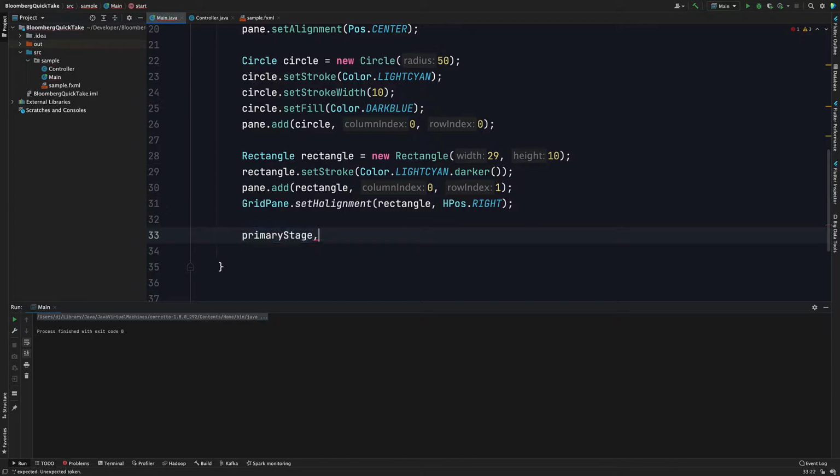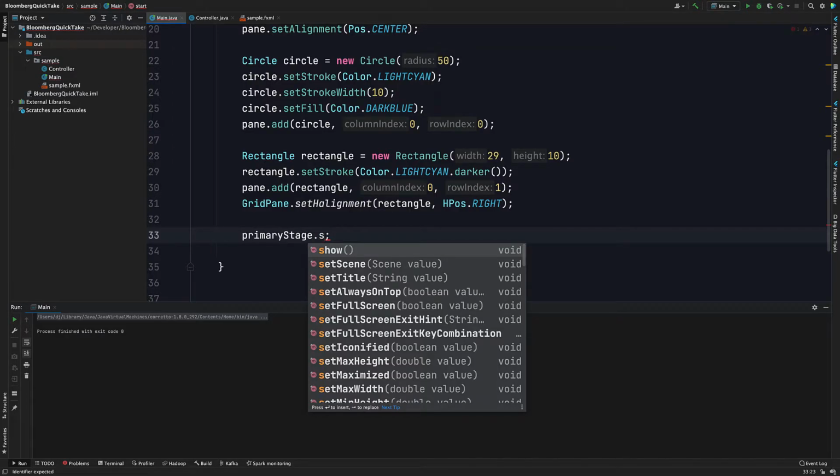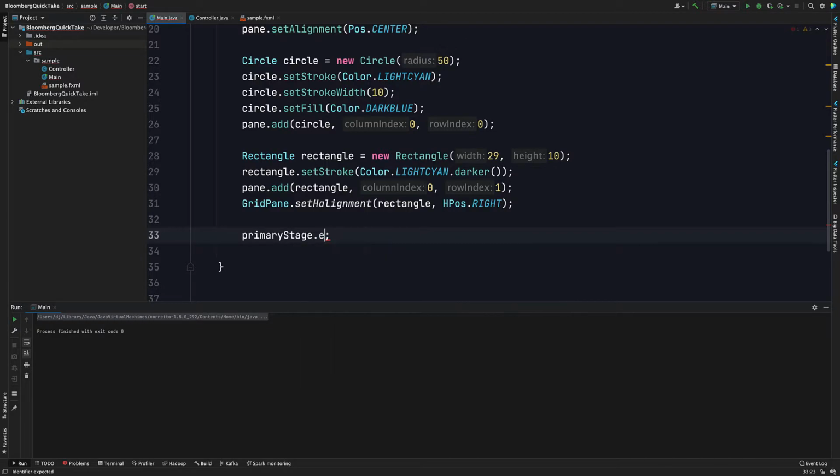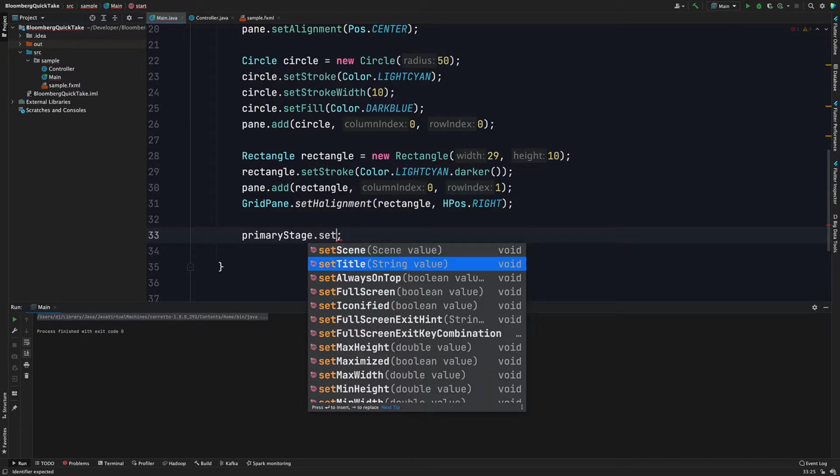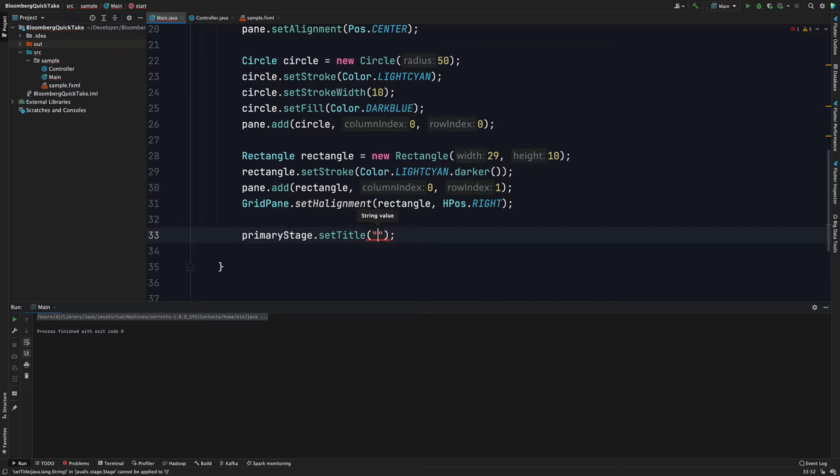Primary, we have to put it in a pane. Set. I'm going to set the title. That title is going to be Bloomberg Quick Take, right?